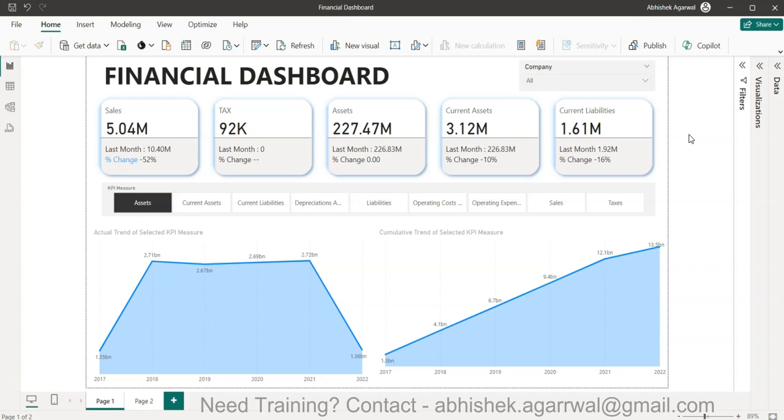A financial dashboard is a very common dashboard in any company, and this is very high level, for senior management who want to track various companies. The companies filter is over here: Everest Group, Canada, France, Switzerland, and UK. What are their sales, tax, assets, current assets and liabilities?